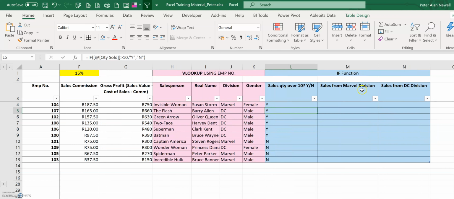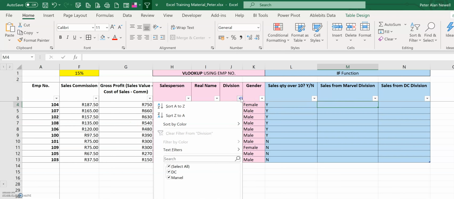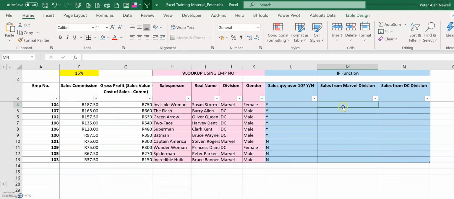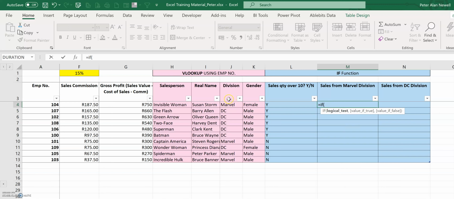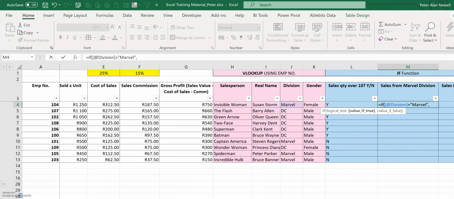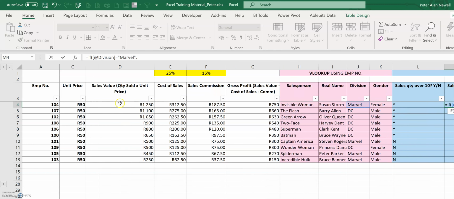And then we can use this IF function again to calculate the sales just from the Marvel people. So here's Marvel or DC. What I want to do here is go equals IF the division equals Marvel, then I actually want to put the sales value from Marvel in here. So we can just go across to the sales value.